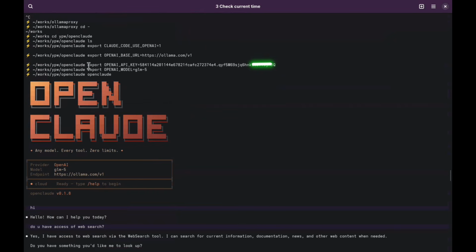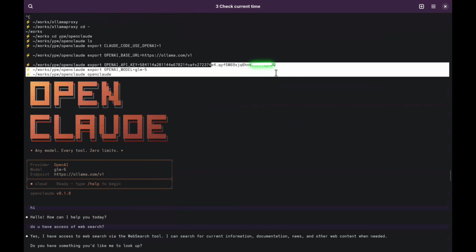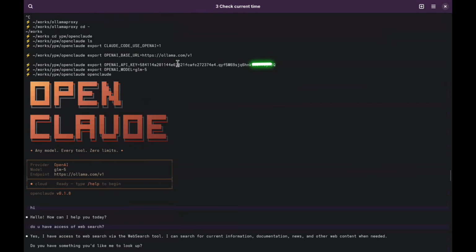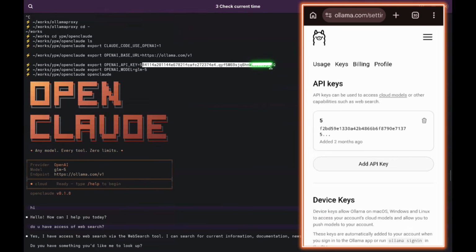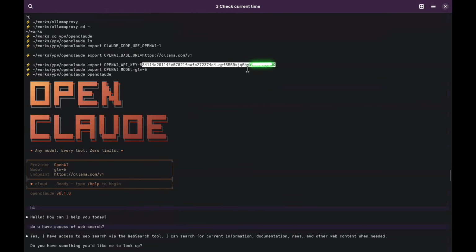After that, we add the API key. This will be your Ollama Cloud API key, which you can get by creating a free account on their website. Finally, we choose the model. We'll use GLM 5. You might think of using GLM 5.1, but that's not available on Ollama yet, so stick with GLM 5.